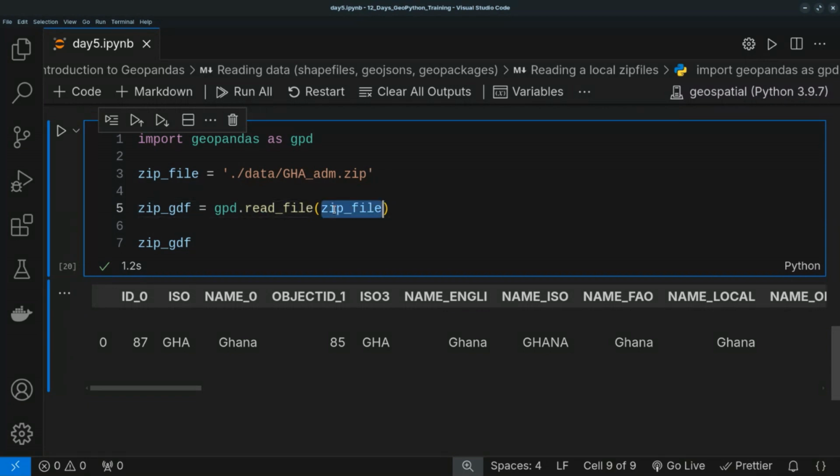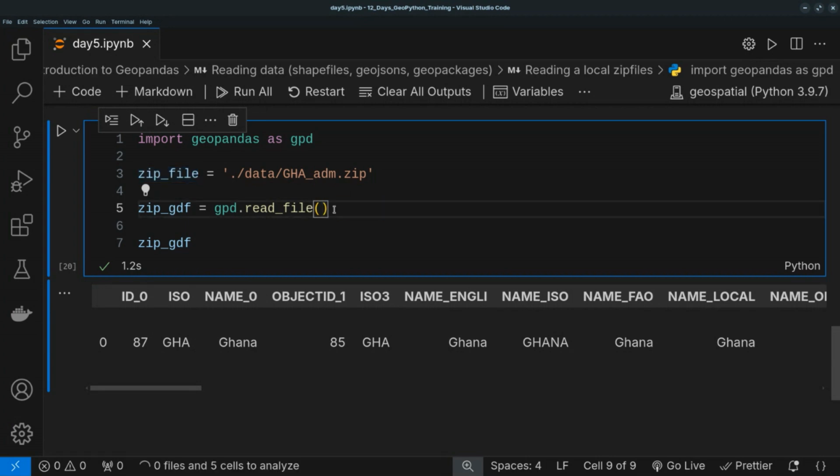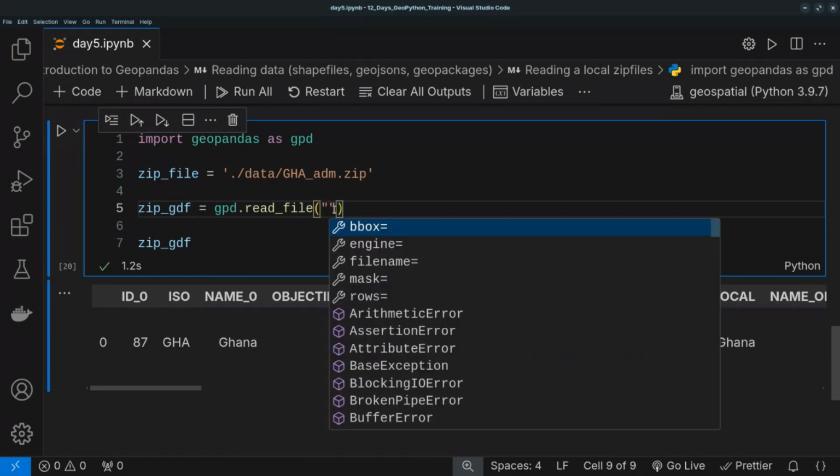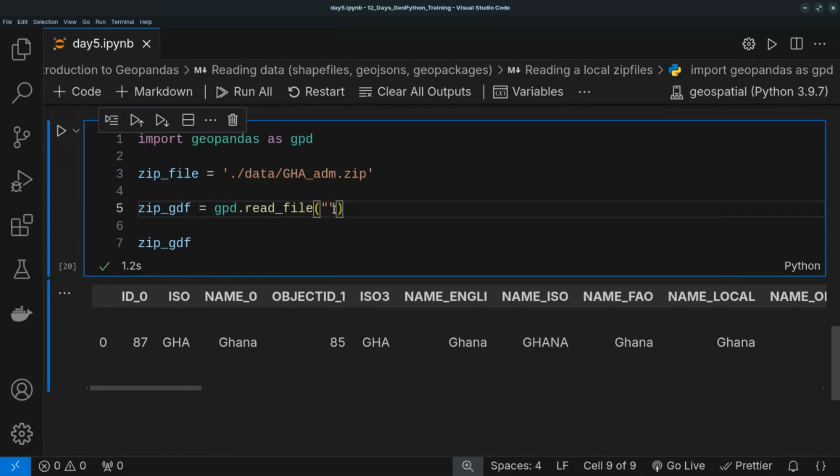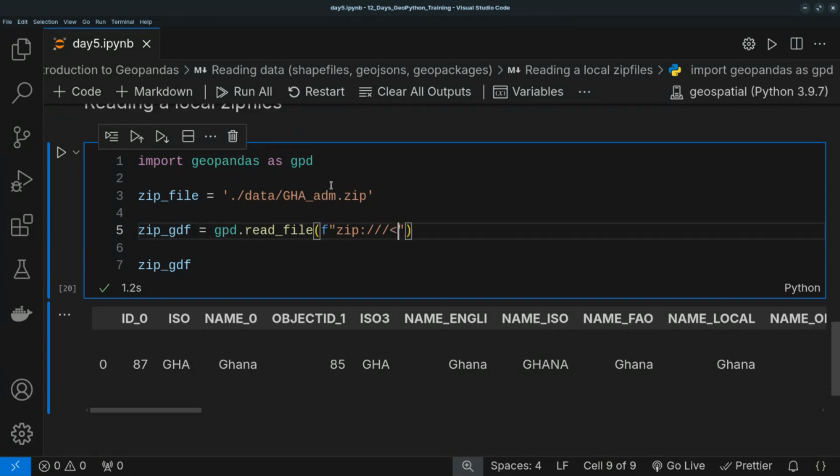And this is how we do it when the zip file is local. I will also put quotes here, convert this one into an f-string by prepending it with a lowercase f, and I type zip just to make GeoPandas know that it's a zip file. And look at this carefully. I put triple forward slashes, or depending on the separator for your system. Some of the systems use the backslash as the separator.